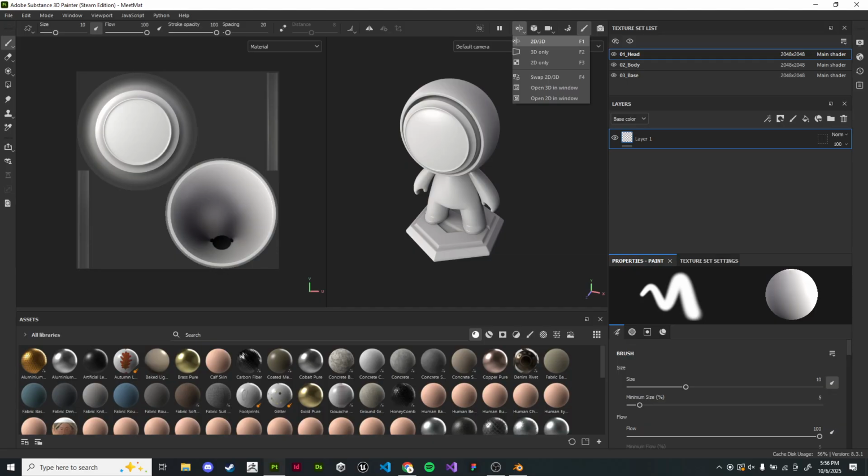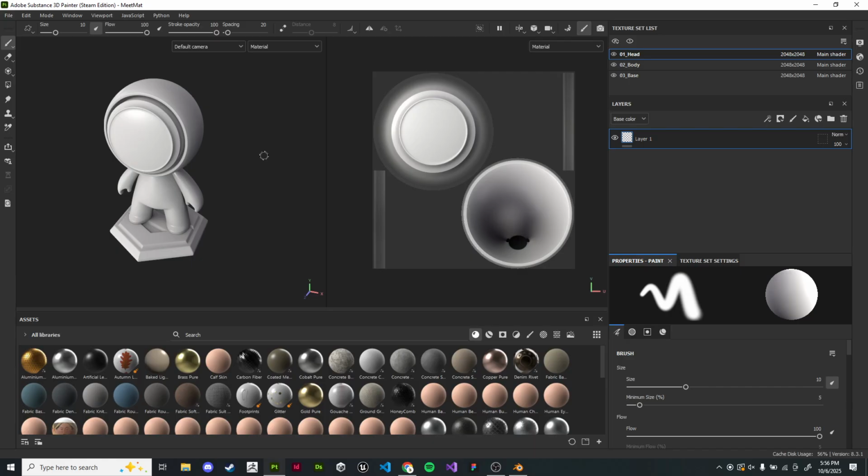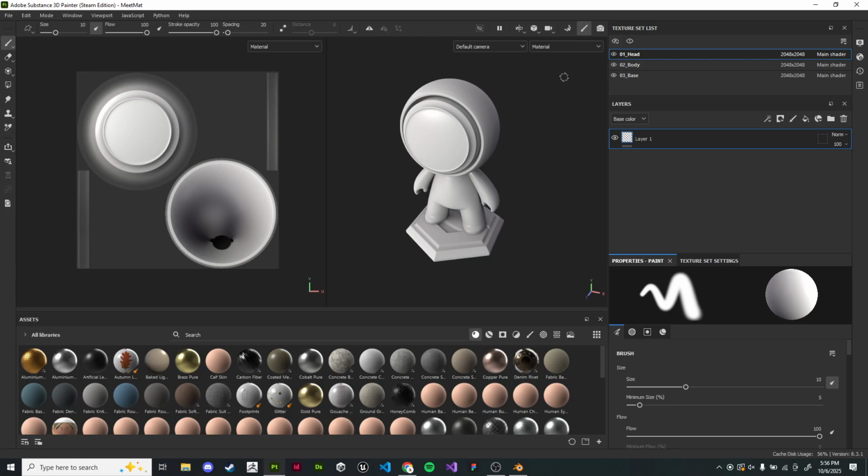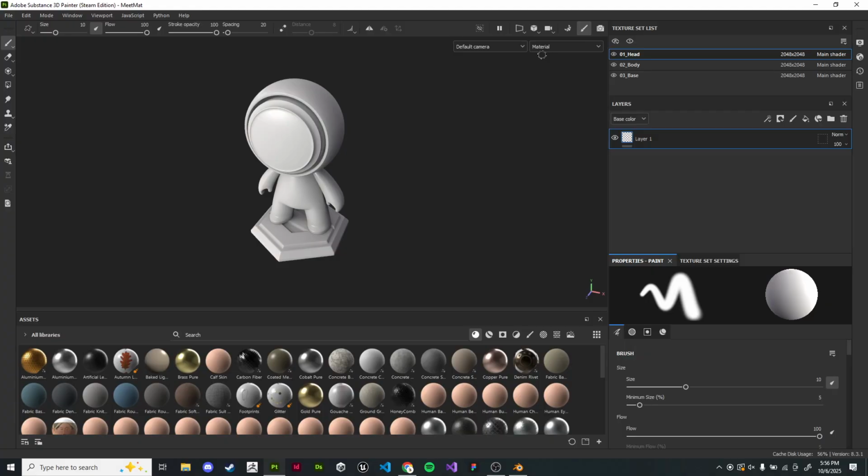Or depending on your setup, some people like to work with the 3D over there. I prefer to have it in the middle of my screen, so I use this one, swap 3D and 2D. Okay, and I'm just going to hide the 2D again because I don't feel like I need it.